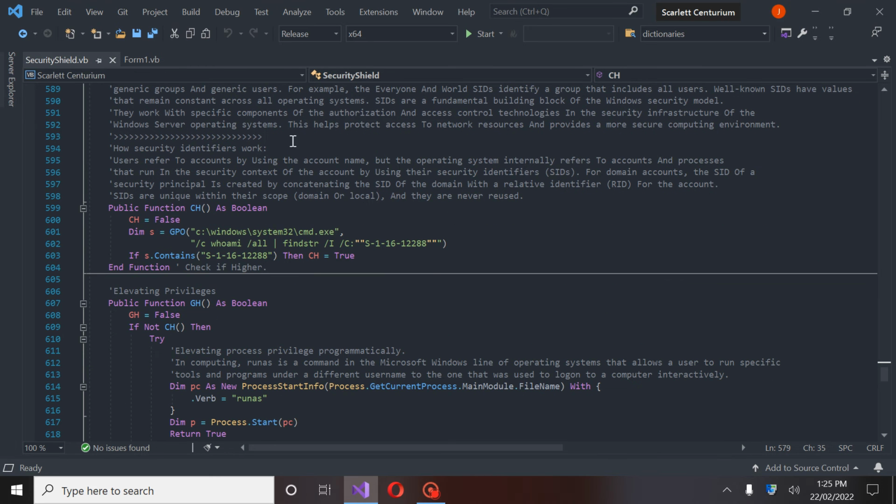I could sit here and read it all to you, but I will read this part, how a security identifier works. Users refer to accounts by using the account name, but the operating system internally refers to accounts and processes that run in the security context of the account by using their security identifiers, which were those numbers that we saw, also known as the SIDs, security identification numbers. For domain accounts, the SIDs are unique within their scope, domain or local, and they are never reused.